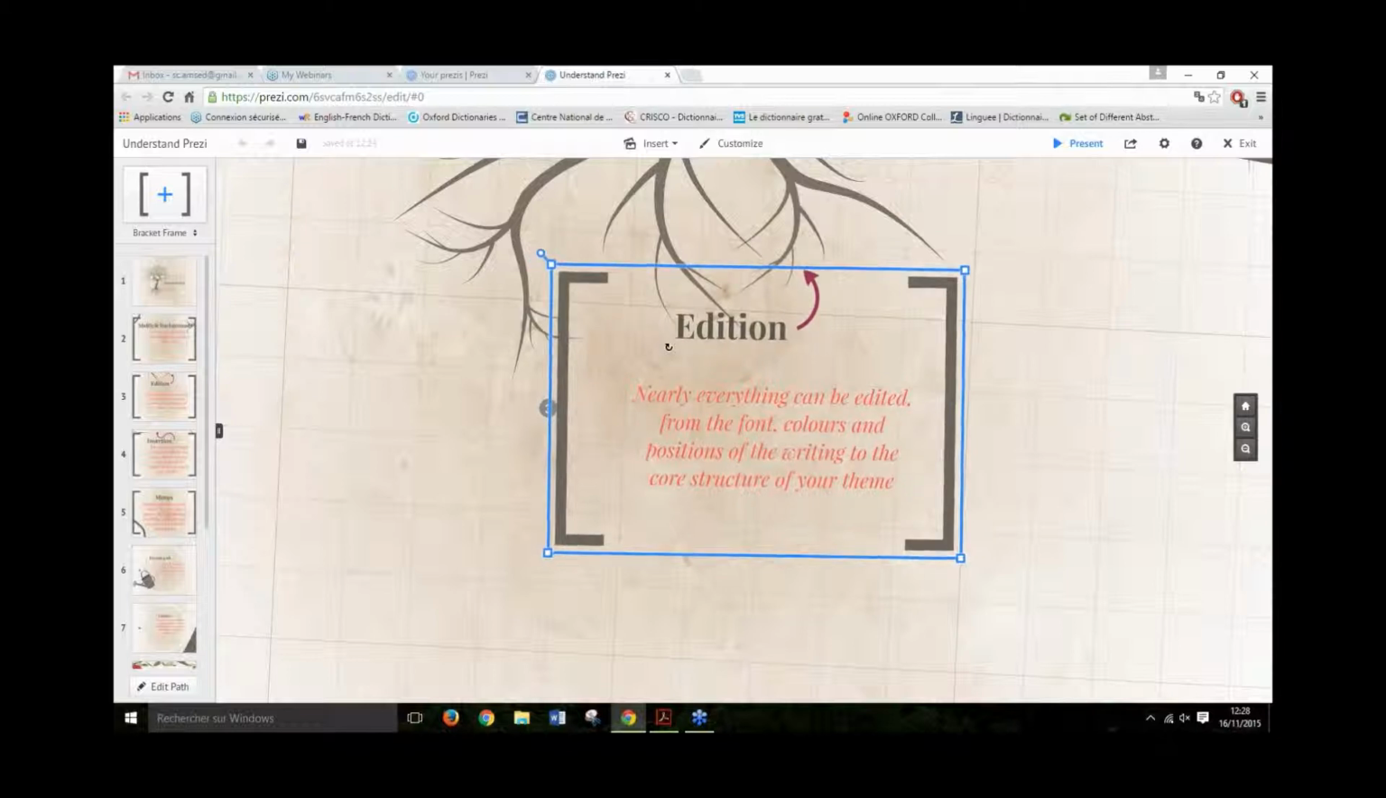Also, what you have to be aware of is that in Prezi, according to what you click on, you will have quite different menus, and some things are a little bit hidden, but have a try. You'll see it's still really user-friendly. So this is for the frame.